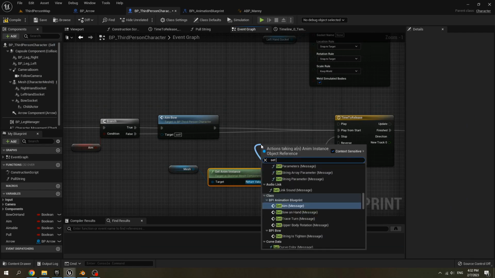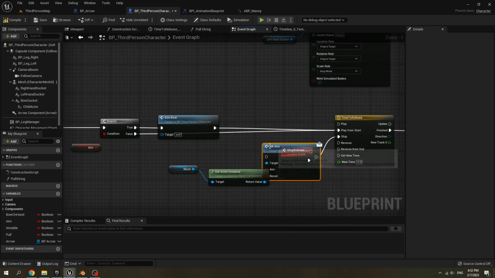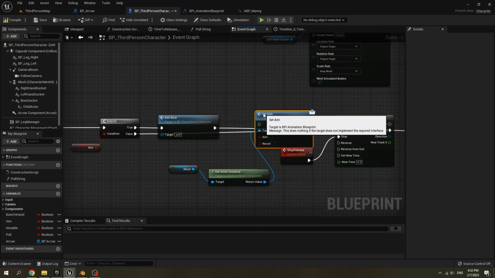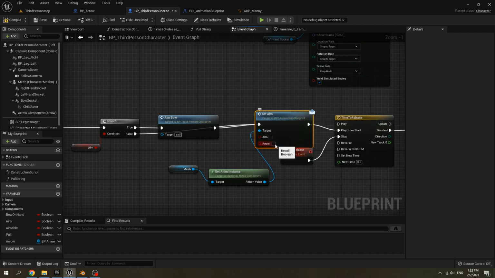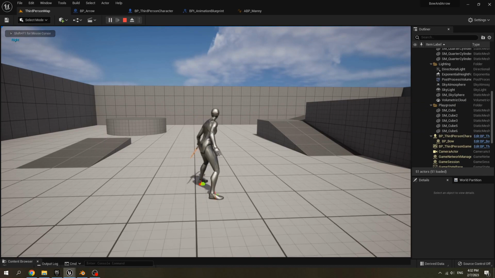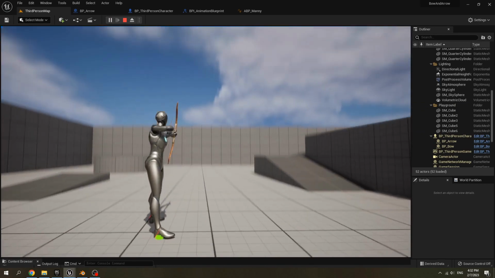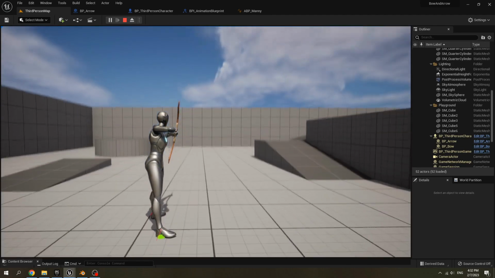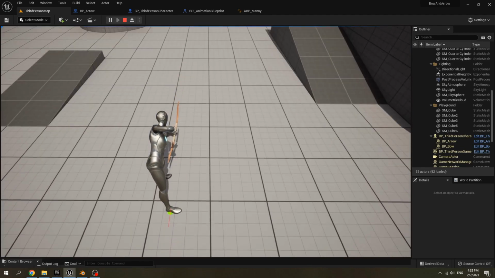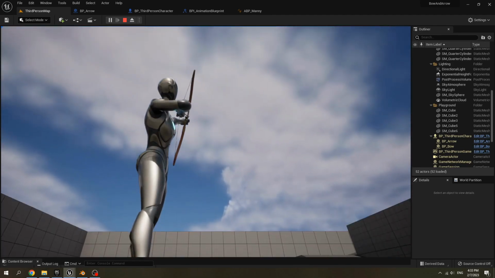then call Set Aim message from the Blueprint interface. Set the recoil to true. Let's test play it. Click right mouse and aim. Now we are about to aim down and aim up.